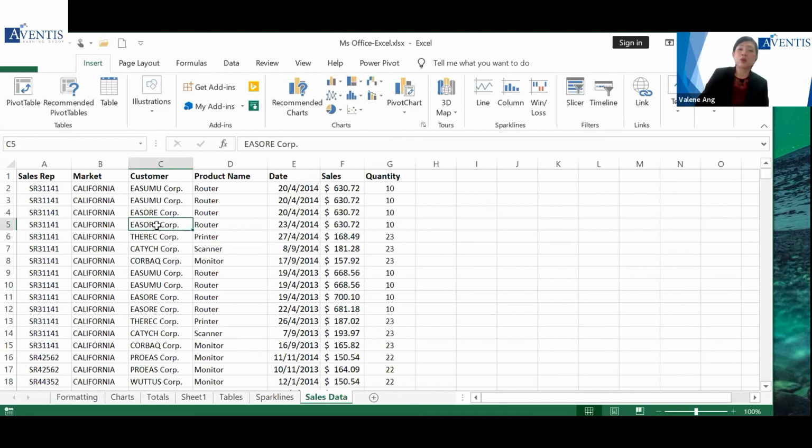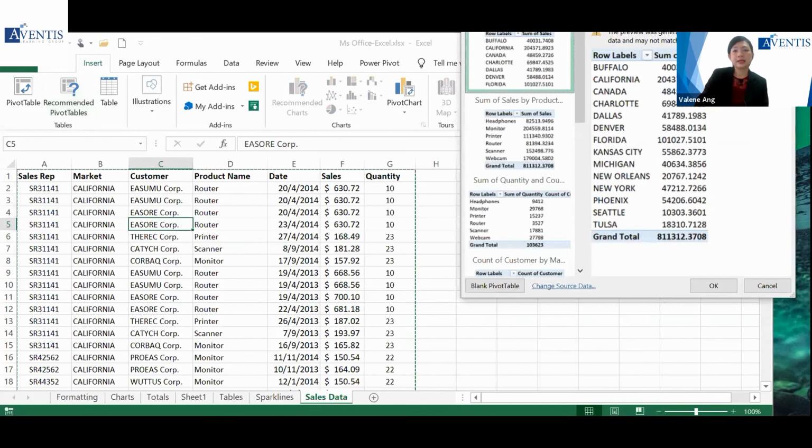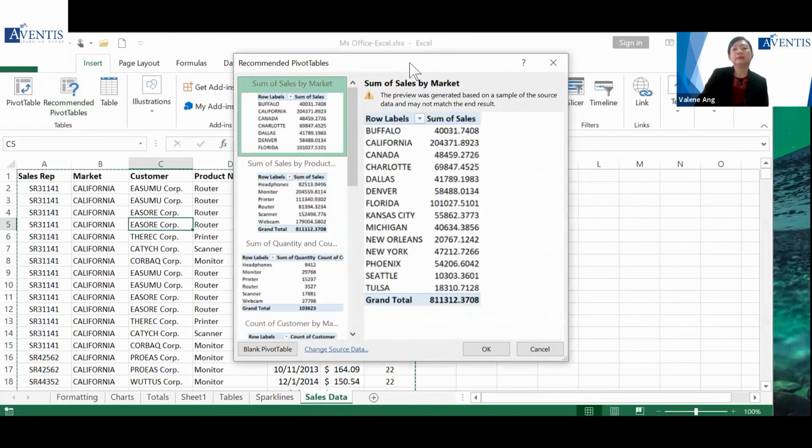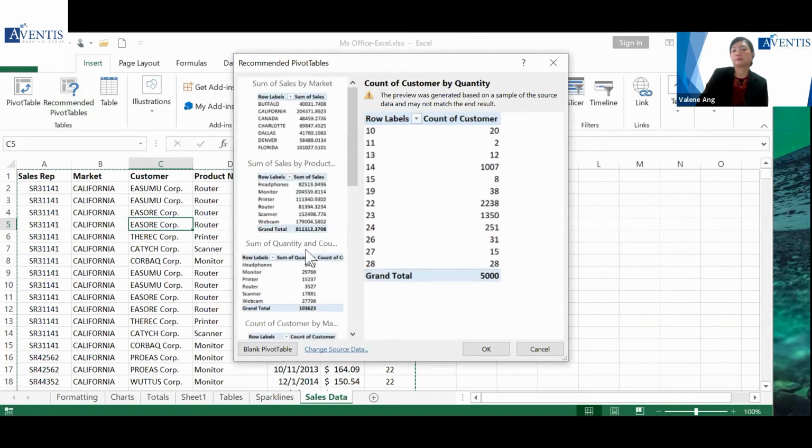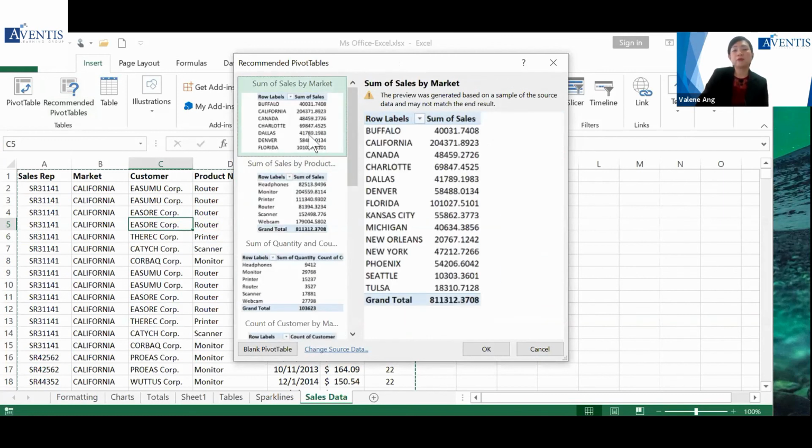So you have to select one cell within your data range, click recommended pivot table. So you notice that the recommended pivot table dialog box is displayed and Excel suggests all these pivot tables. So this time I'm going to draw a pivot table, sum of sales by markets. So I select the pivot table from the list and click OK.